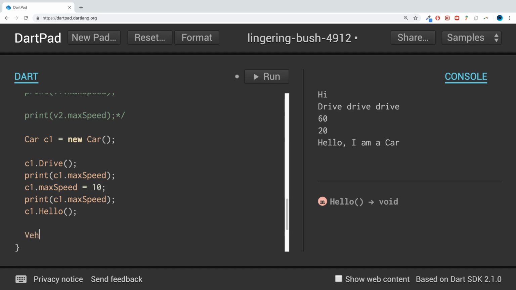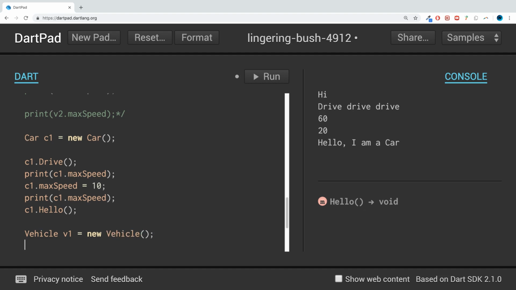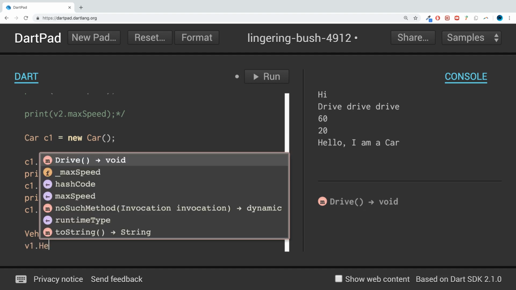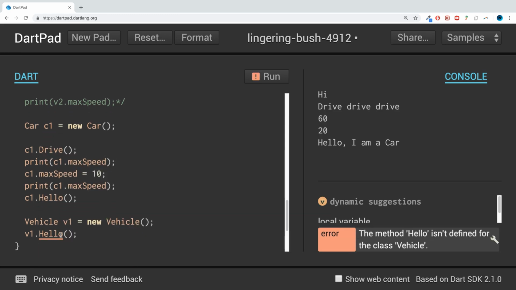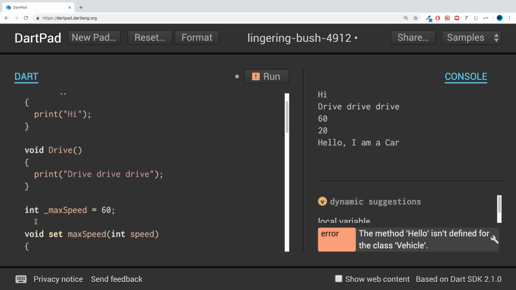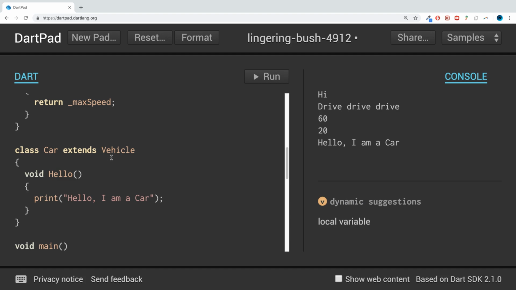But if I was to create a vehicle, let's call it v1 equals new vehicle, and do v1.hello, as you can see, we will get an error any moment now. It's because this is not defined. We don't actually have this in the vehicle class. It's within the child class. So the child class gets all the functionality from vehicle, and you can add extra functionality as well. You can add variables here, you can add custom getters and setters as well.